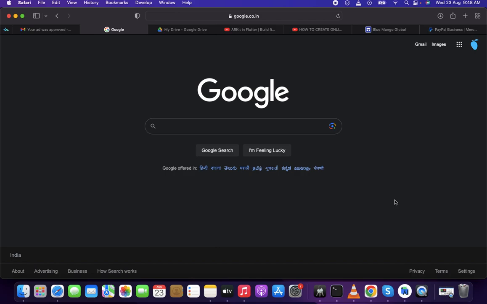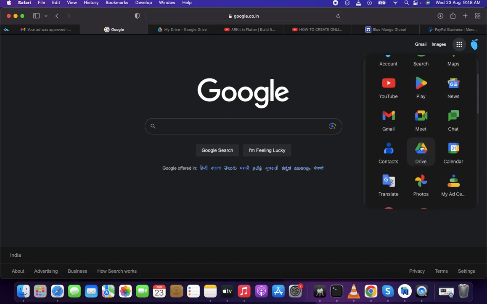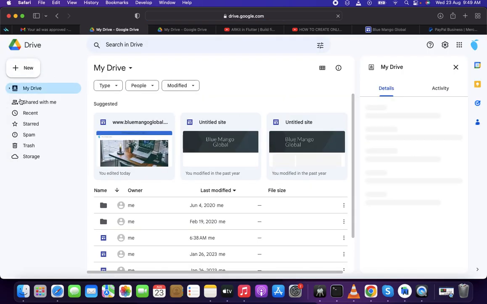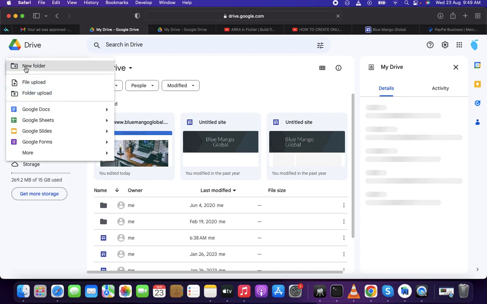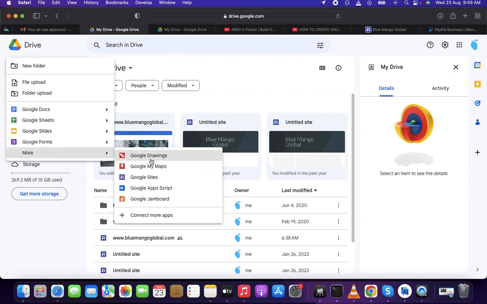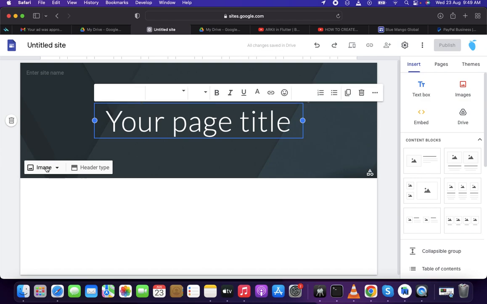So first of all, what you need to do is go to Google, and you can find an option to go to your Gmail or Meet or whatever. I'm going to select the Drive option. I'm going to click this Drive and it will go to my Drive section in Google. From here you can see there's an option called New. This is how we create the Google Sites. From here you can find this More option, and from there you go to Google Sites. Simple.